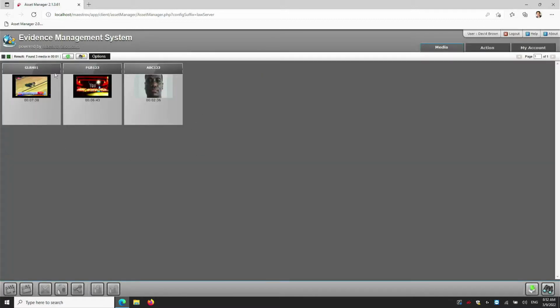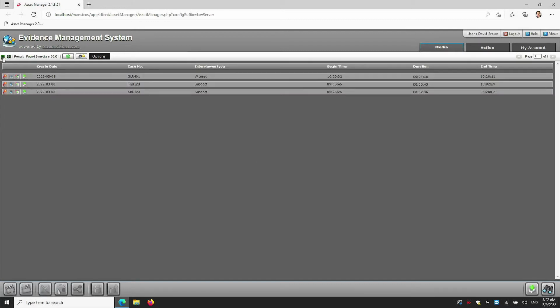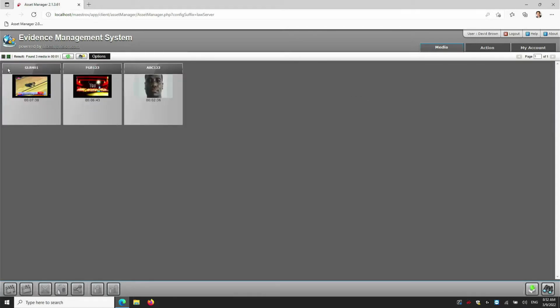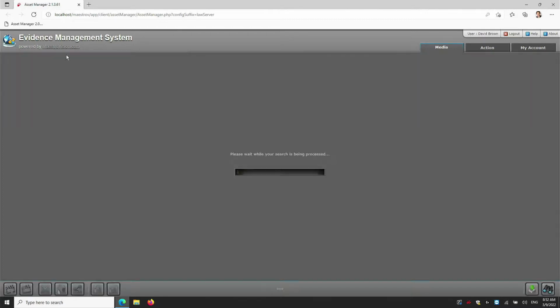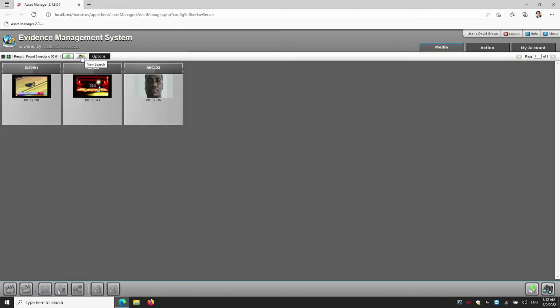You can view recordings as thumbnails or as a list by clicking on the icons on the top left of the screen. The top left indicates the number of recordings that were found. Here are the tools that allow you to navigate the application. You can refresh the result of your search or open the Quick Search page.